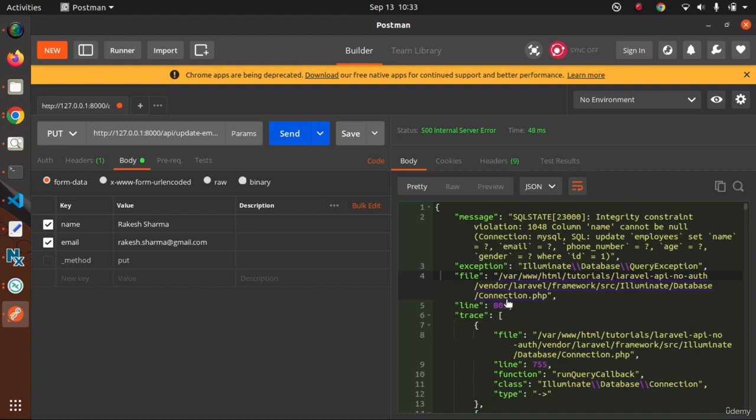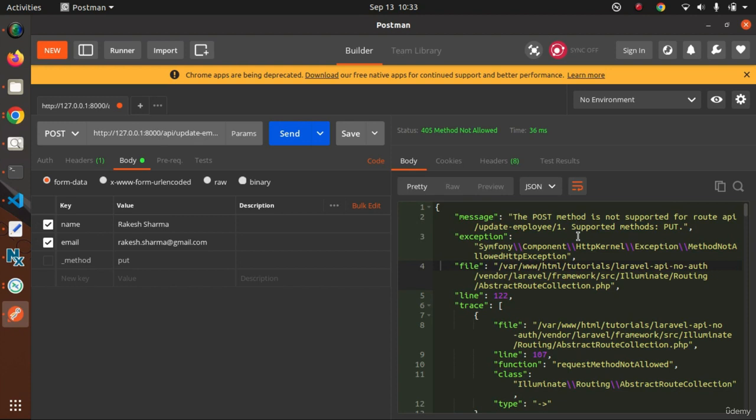Now here comes the concept of method spoofing. We'll submit this form data to our API by using method spoofing. So let's add underscore method equals to put request type. Select here post, and also after selecting post from here, if I again unselect this underscore method and click on send button, remember we are hitting update employee API by using post request type, and this method is not allowed to hit this API. Click on send button. Now you can see the post method is not supported for route API update-employee, and it is because this route is available only for put request type.